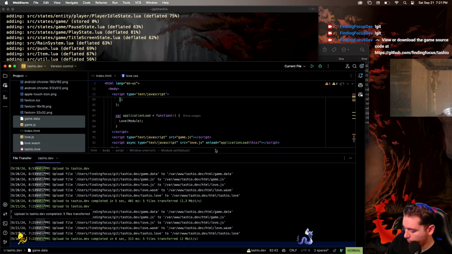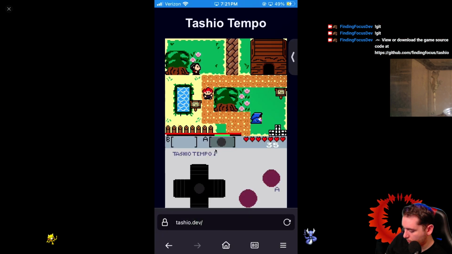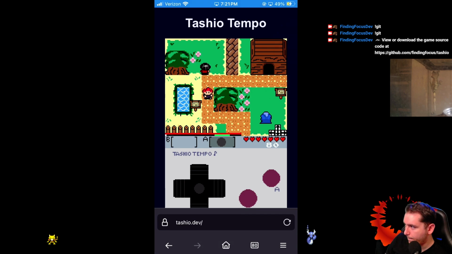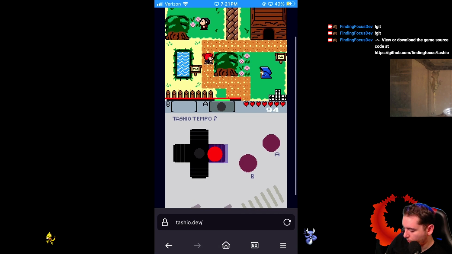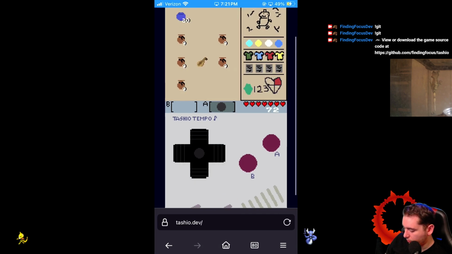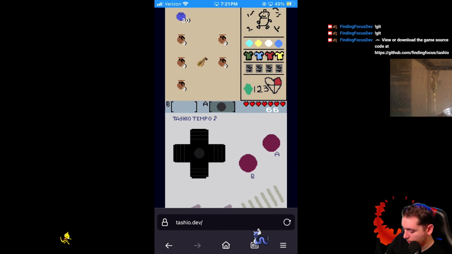Looks like our upload worked for our web deployment. So here I will share screen. Okay, so we can walk around. We can pull up our inventory. We can swap through. Let's see if this works. Okay, we didn't have the equip working for our item slot. But, yeah, and then our inventory swap isn't working either.